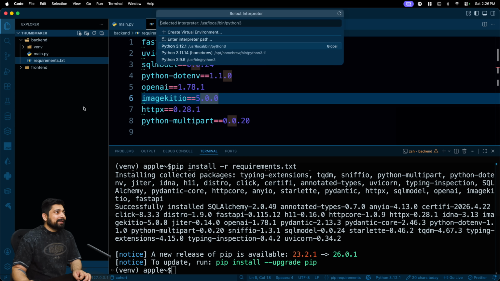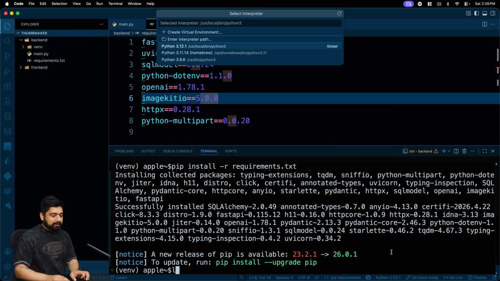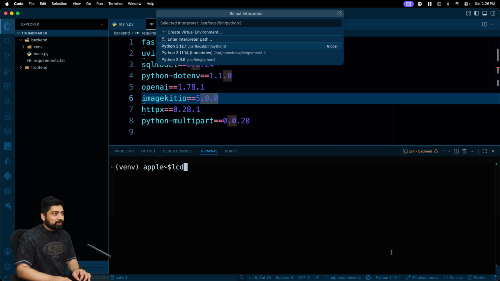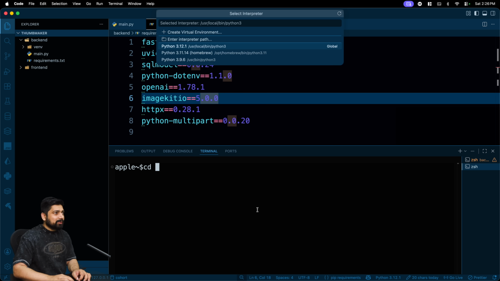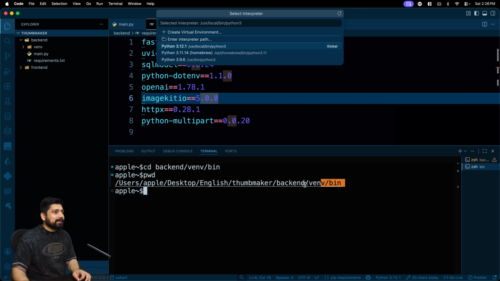That's okay. The easiest way to do so, let me show you that, is first of all, let's clear the screen here. And then let's go into the backend folder, cd backend. And probably I need to open up a new one. And there we go. This is the regular terminal. So I'll cd into backend. Now inside the backend, I need to go into venv, then bin. And that is the path where activate is living. So this is the path. And now I can do a pwd, present working directory, and this is the path that I need.